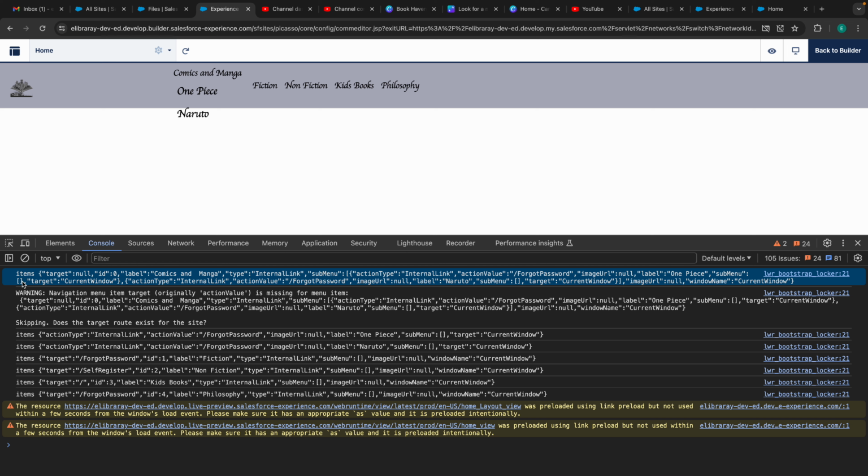Now if you check, comics and manga target is null, whereas the submenu target, where is it? Target is current window. Okay, and for the Naruto, target is also current window. Right, now let's see the other one, that is first item label. This is One Piece. So target is current window.